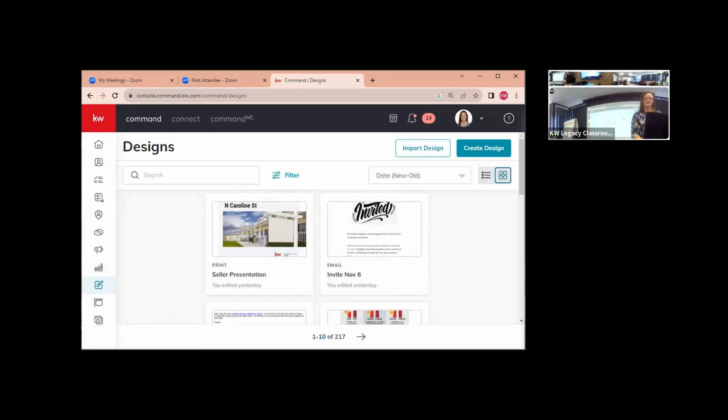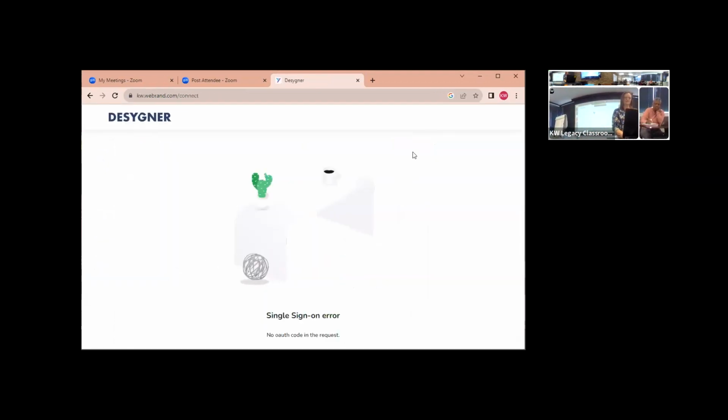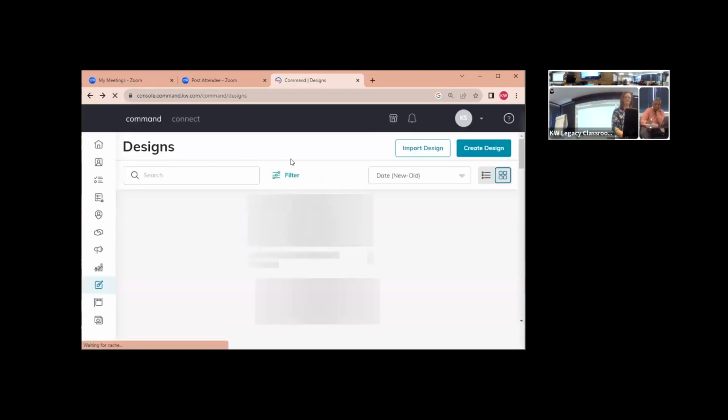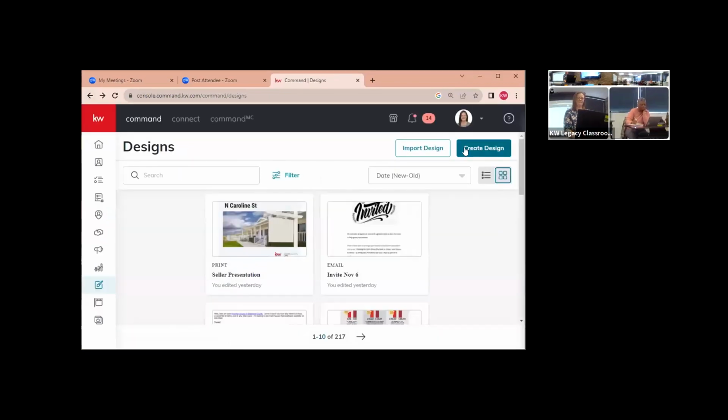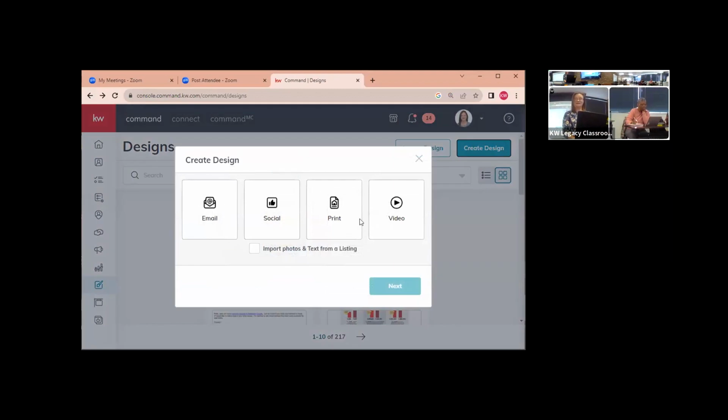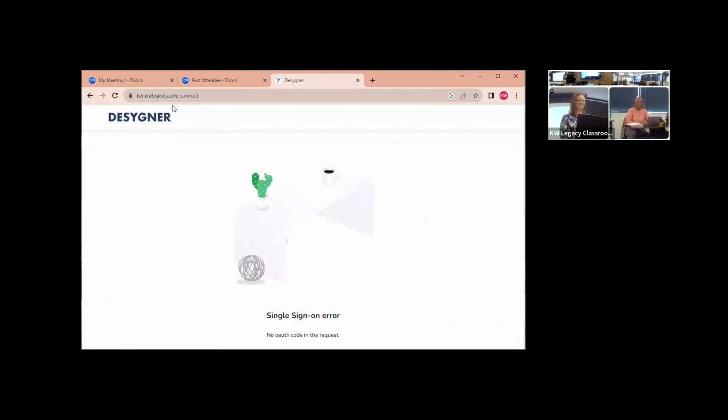I'm going to start by, in the upper left corner, trying to get this Zoom thing out of the way, and click import design. There we go. Ugh. Let's try this again. Import design. Let's try create design instead. All right, we'll just try that one.